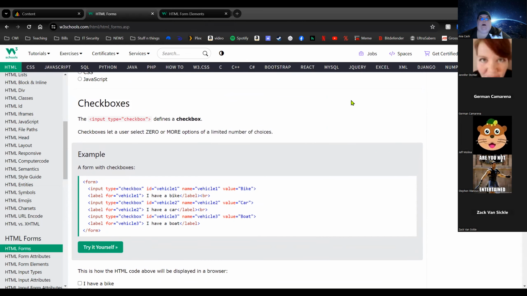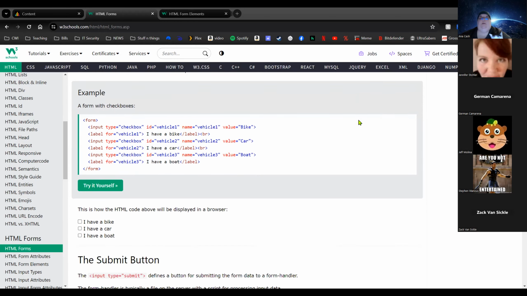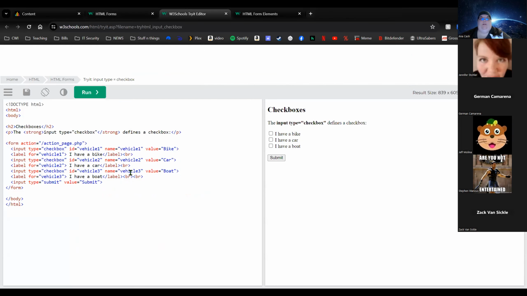Okay, so checkboxes. This is one of those 0 or more options for a limited number of choices. So it's just easier to show you guys. So here you have your input type checkbox, and you see you have your little checkbox here. And then below it, you have, okay, this is what I want it to look like. There's the label. Checkbox labeled, basically you have what it is, and then you have the label for it.